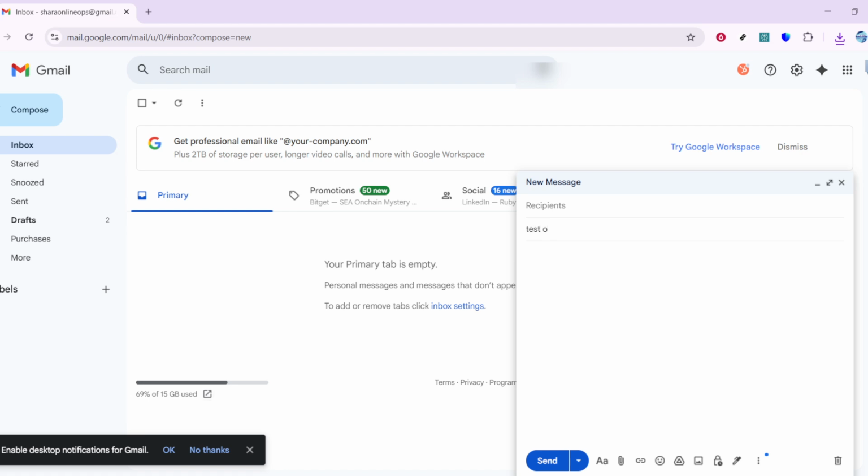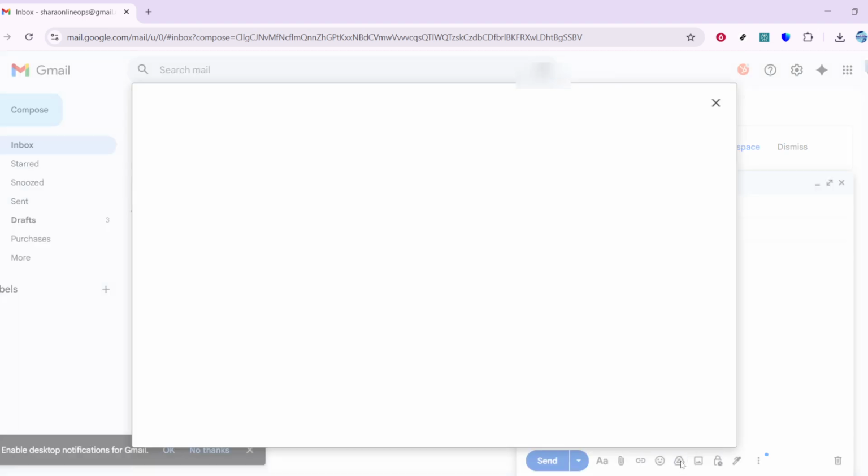Now look at the toolbar at the bottom of the Compose window and click the Google Drive icon. It looks like a little triangle. This opens a pop-up that lets you pull files directly from your Google Drive.